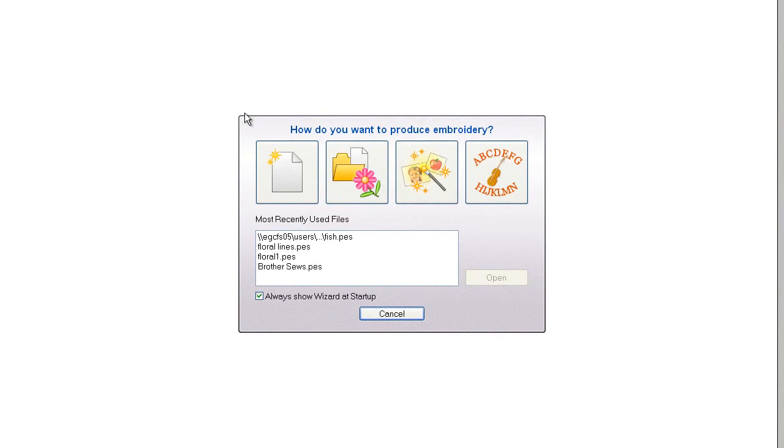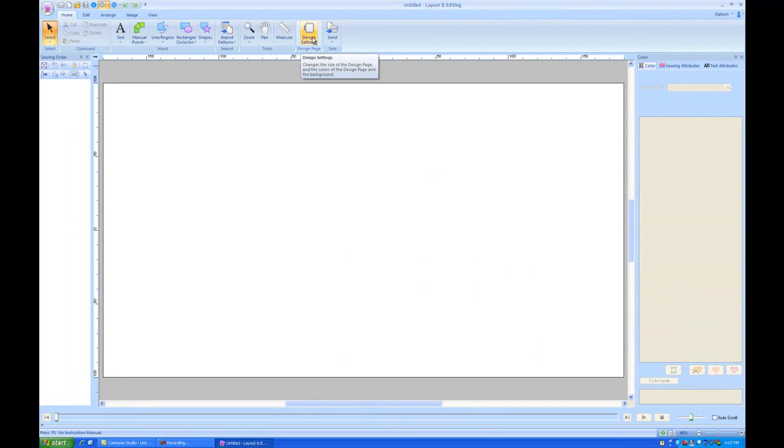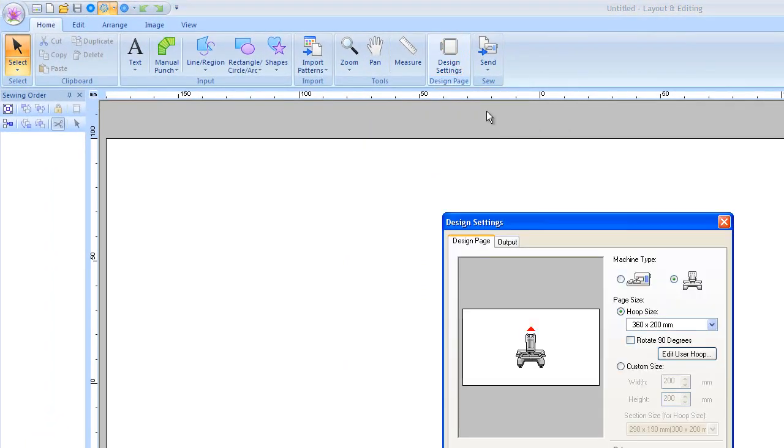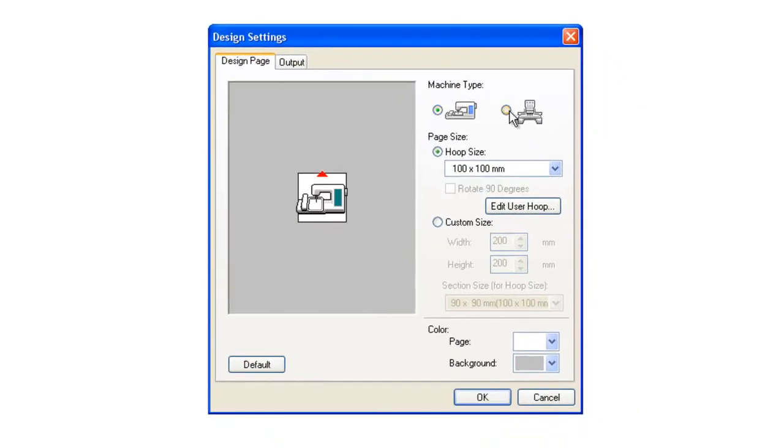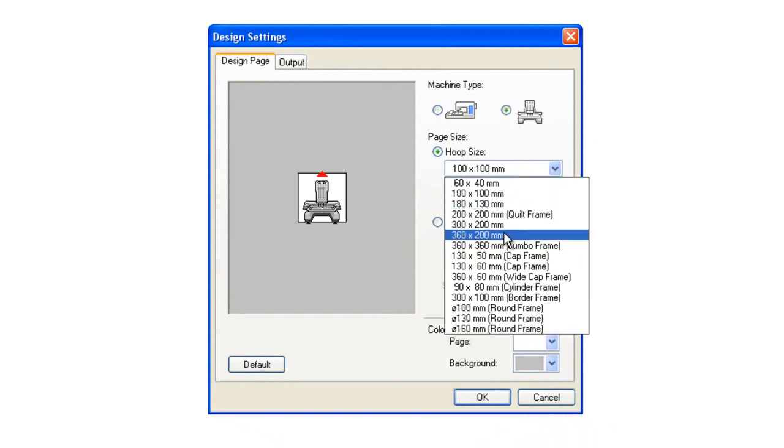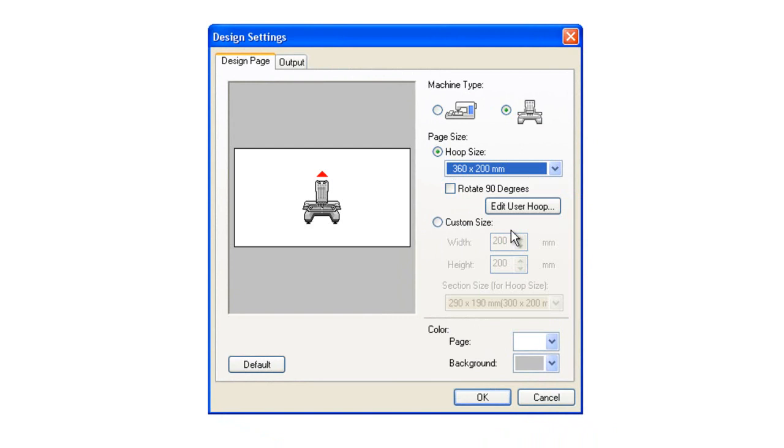When the wizard appears, click New. You could choose the image to stitch Wizard, but the design page you used last will be selected, and you may wish to have a larger size design page. Click on the Design Settings tool and choose the hoop size for your project. You will achieve the best results by choosing a design page size of 130 by 180 millimeters or larger.